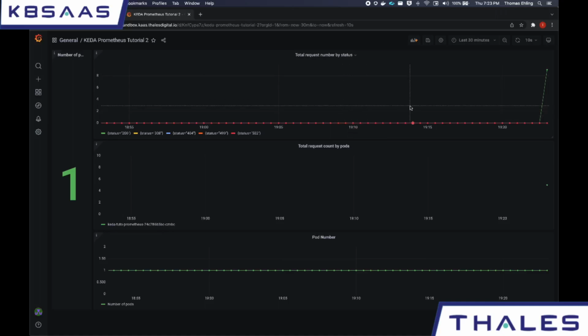So what we expect to see is the total number of HTTP requests increase. Then the total number of HTTP requests by pod will increase accordingly, and Keda will trigger and scale up more pods according to the number of HTTP requests. All right, I'm gonna fast forward here a little bit.